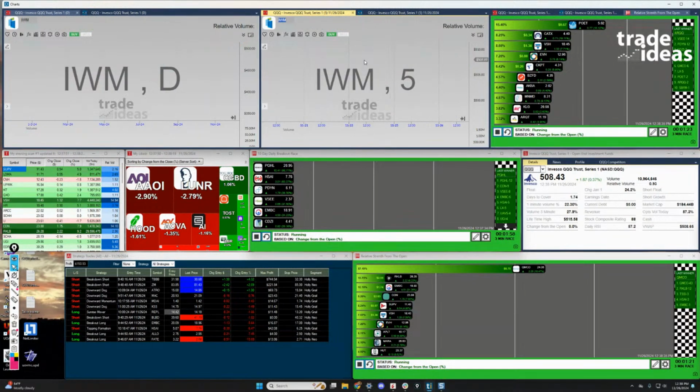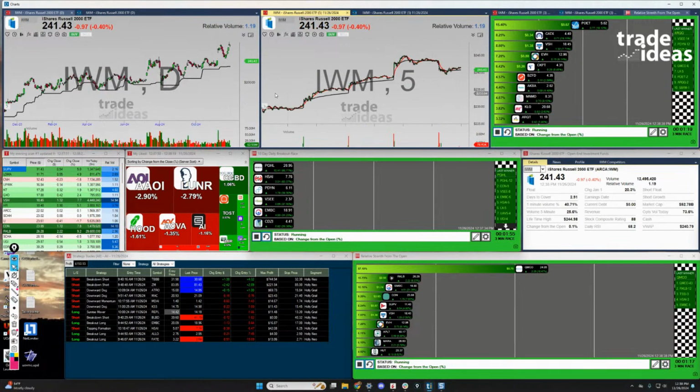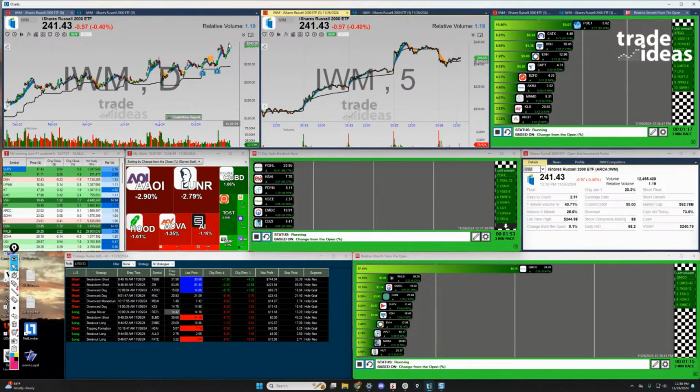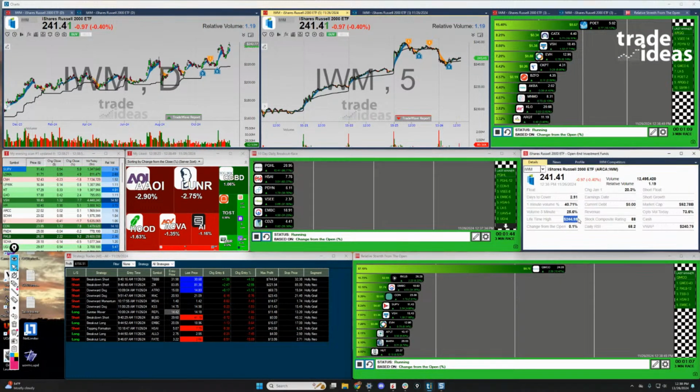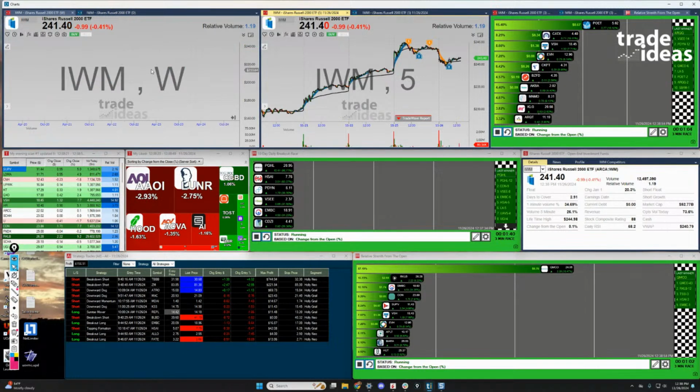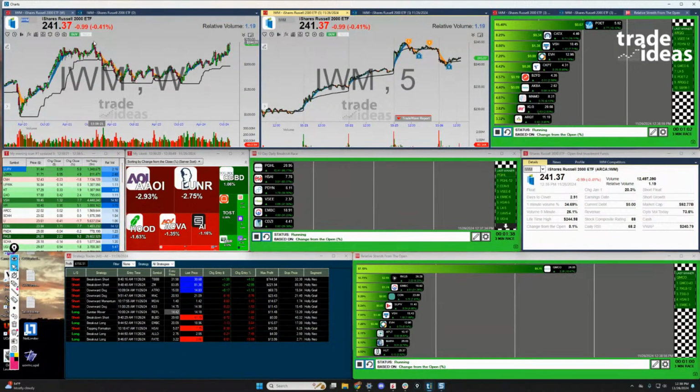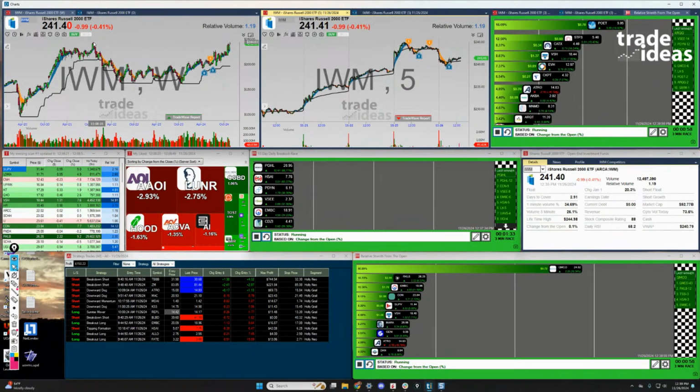IWM, very important, worth noting here how strong that is. It's right there on the all-time highs, a lifetime high on the IWM. And it's been a long time since the IWM did this, folks. Long time. Look at this. It put in the lifetime high back here in November of 2021.